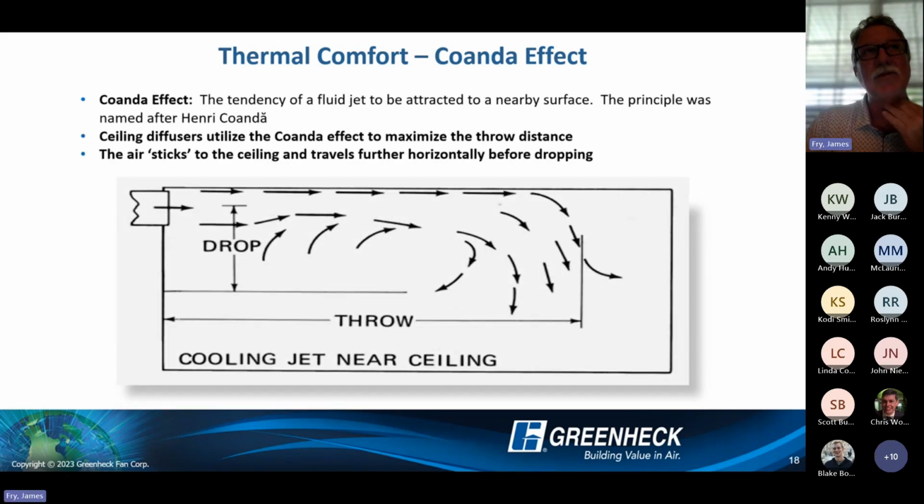Understanding the placement of air distribution is also understanding how the air comes out of the diffuser and how it reacts in the room. The Coanda effect is utilized in our performance data as well as everybody's performance data. The Coanda effect is a tendency of a fluid jet to attract to a nearby surface. This principle is named after Henri Coanda.